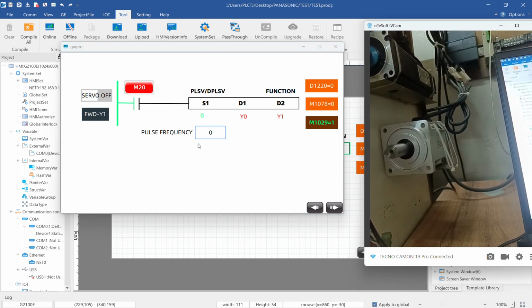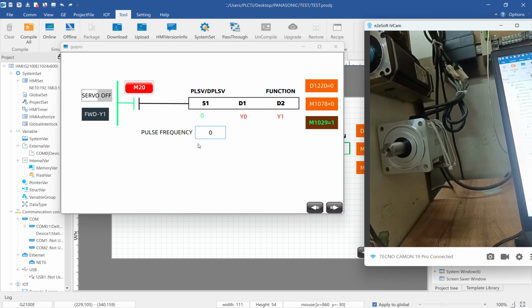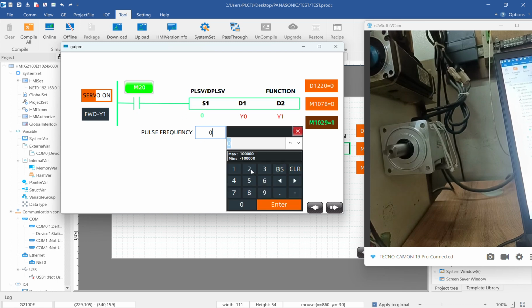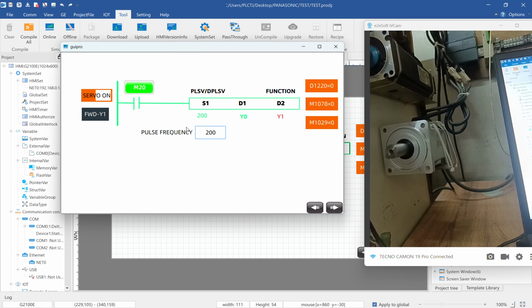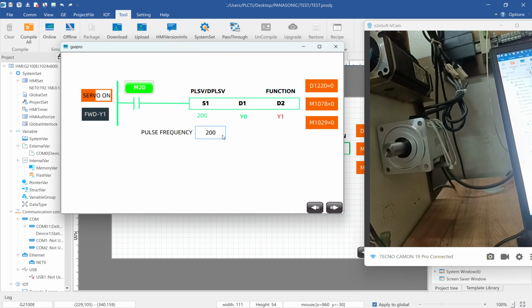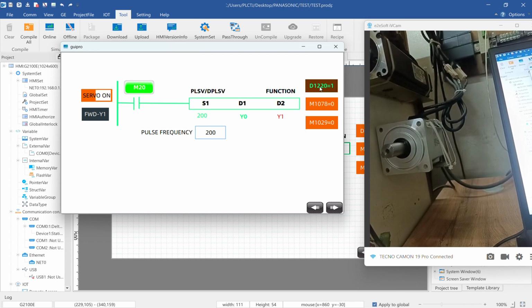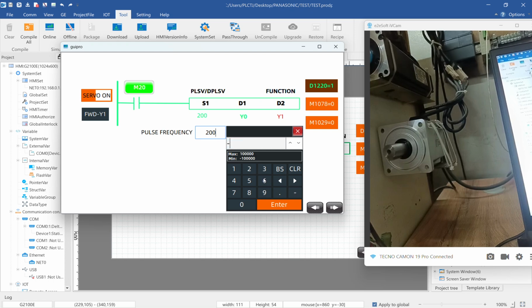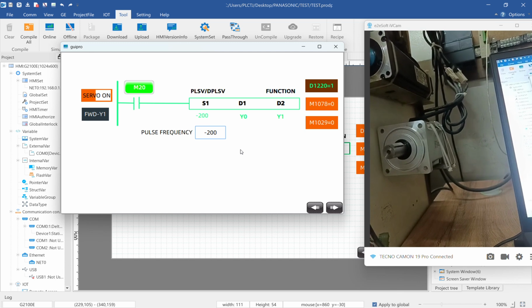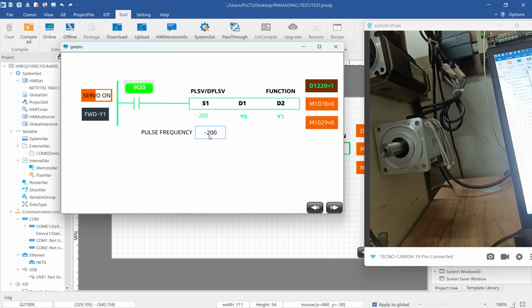So now I will give the frequency. First, maybe I need to turn servo on. Now we can see, if I turn it on, I think this memory I can give negative. The direction changes automatically here if I give a negative value for frequency.